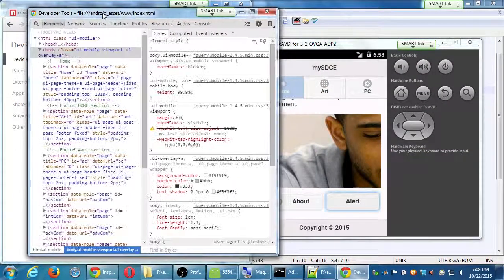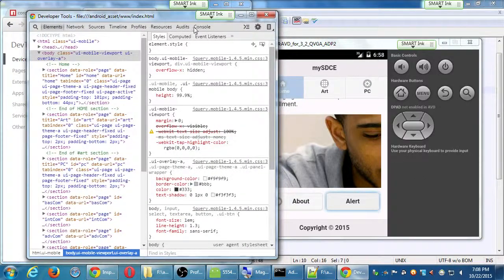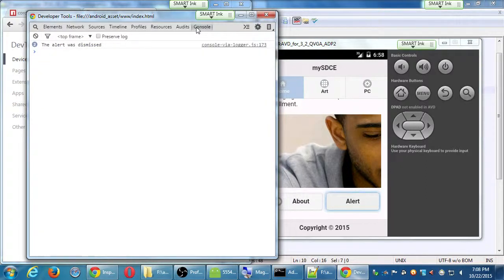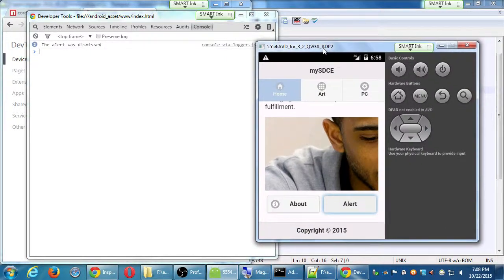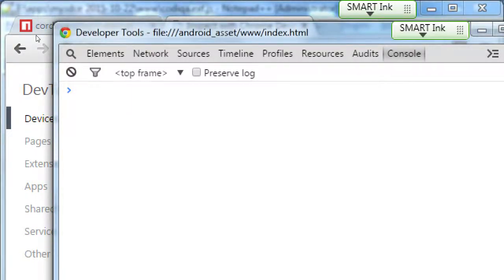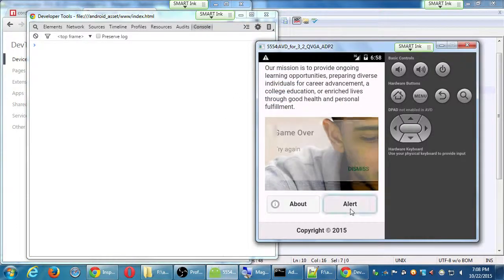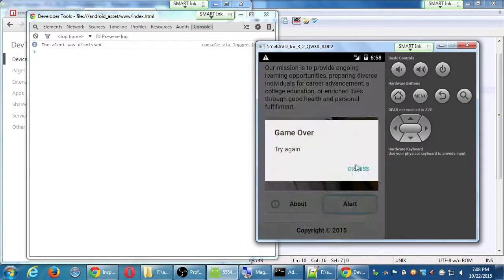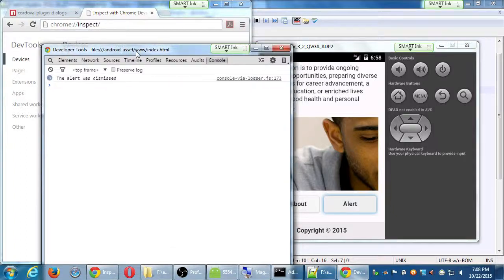So then that will pop up the Chrome dev tools, and then finally look at the console tab of your new window. It's a very cluttered window, but just look around for the console. So you see here, I pressed the button. The alert was dismissed, and it happened twice. I'm going to click this little clear console symbol to clear out the console, and then I'm going to click alert, I'm going to click dismiss. The alert was dismissed. I'm going to click alert, dismiss. The alert was dismissed. So I am getting console output. Does everyone see that?